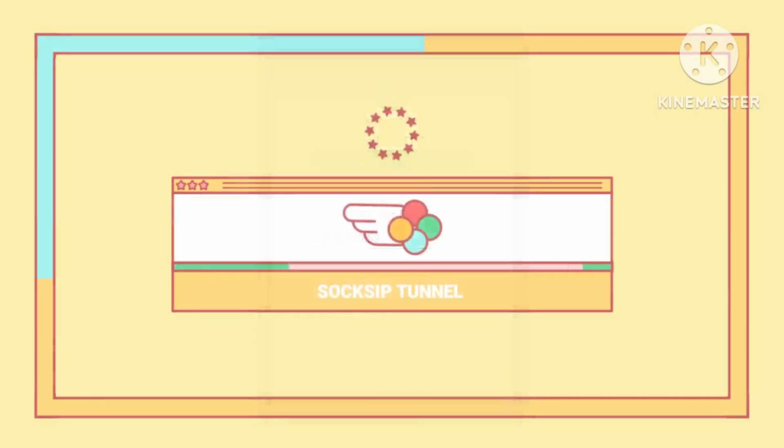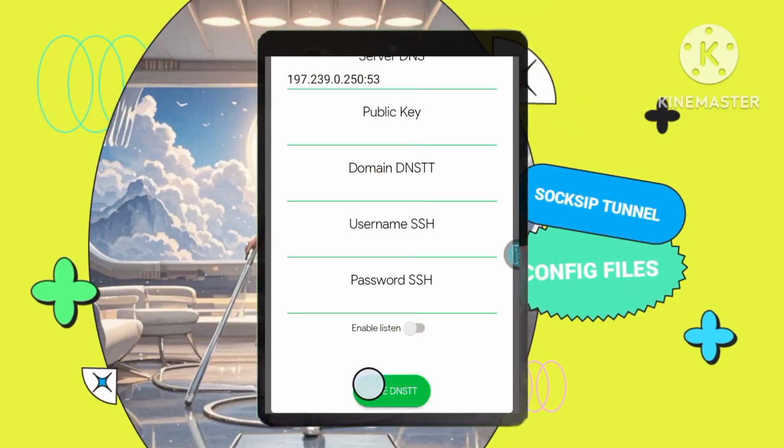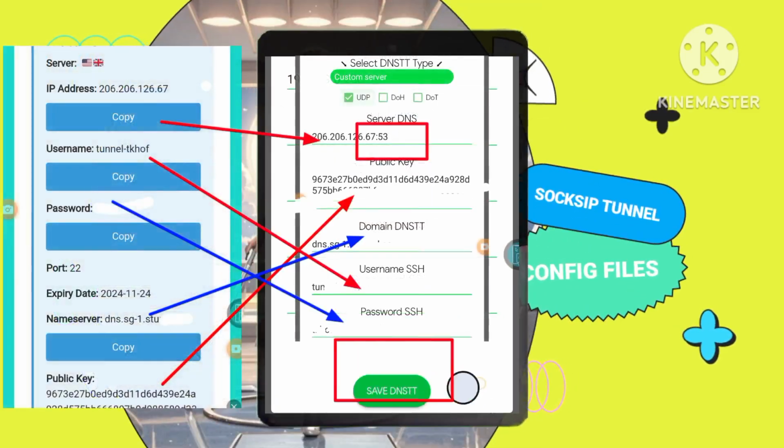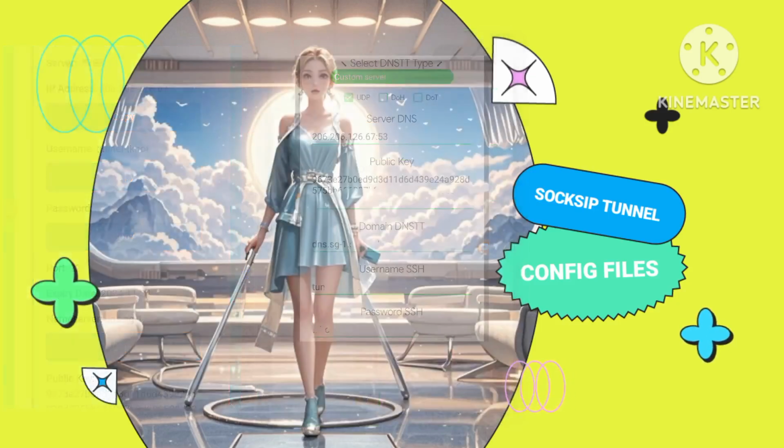Step 7. Inputting your credentials. Enter the account details you previously created in the appropriate fields in the app. Once you've filled in the information, tap on the Save option.